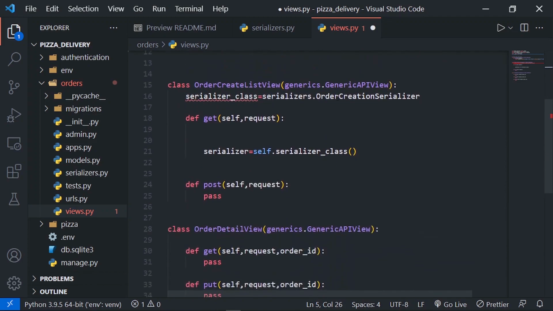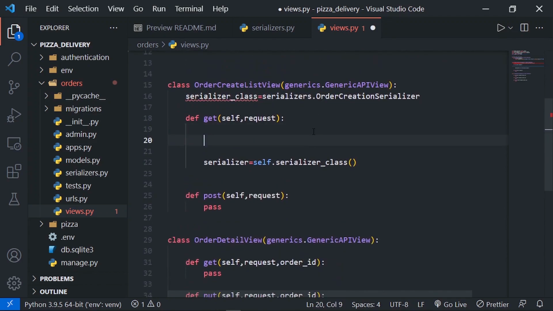Right after doing that, I'm going to simply come right here and create a query. So this is going to return a query set of all orders. So I'll say orders is going to be equal to orders dot objects dot all. And right after doing this, I'm going to basically pass in the instance. So this is going to take in the instance for the order model. So in this case, we're going to have our instance as orders.